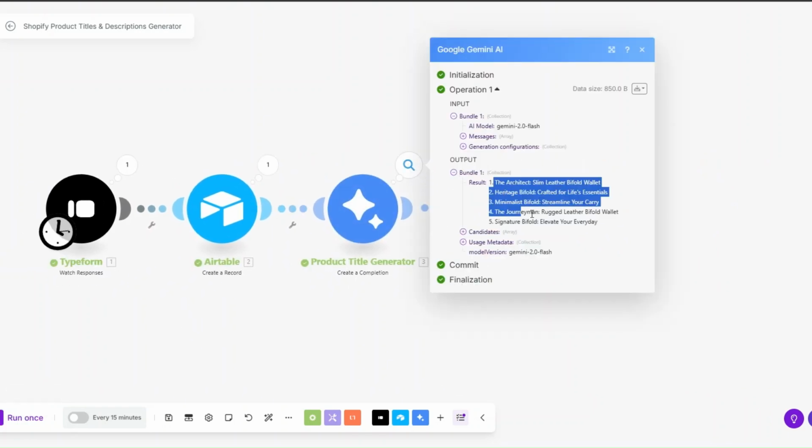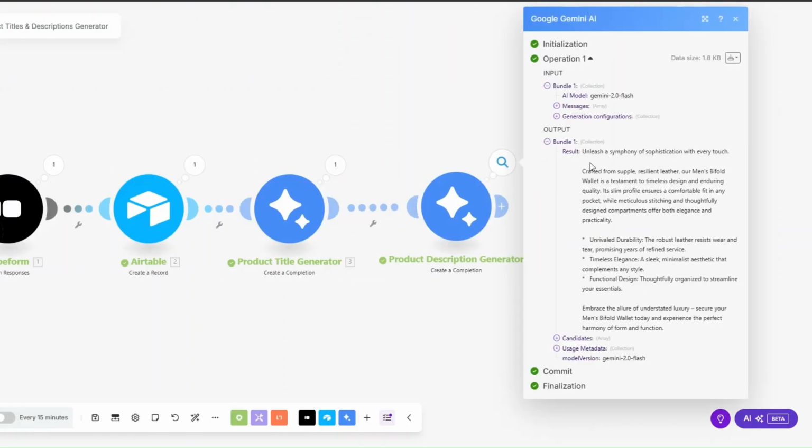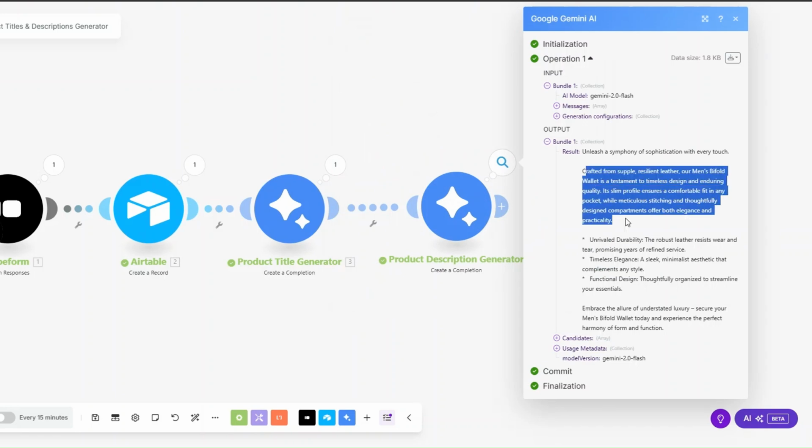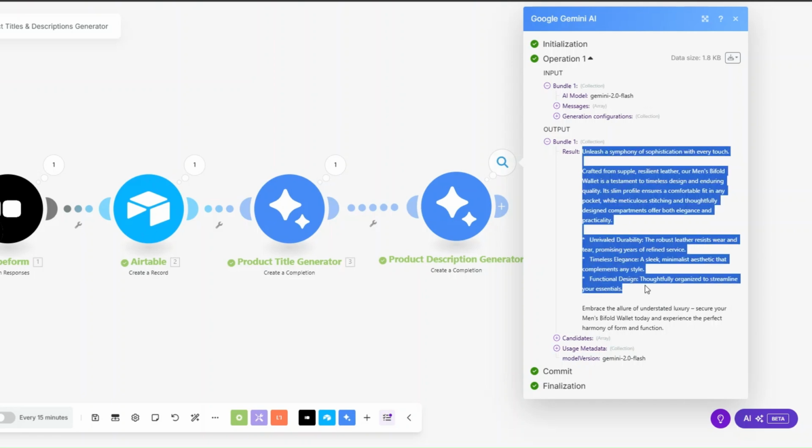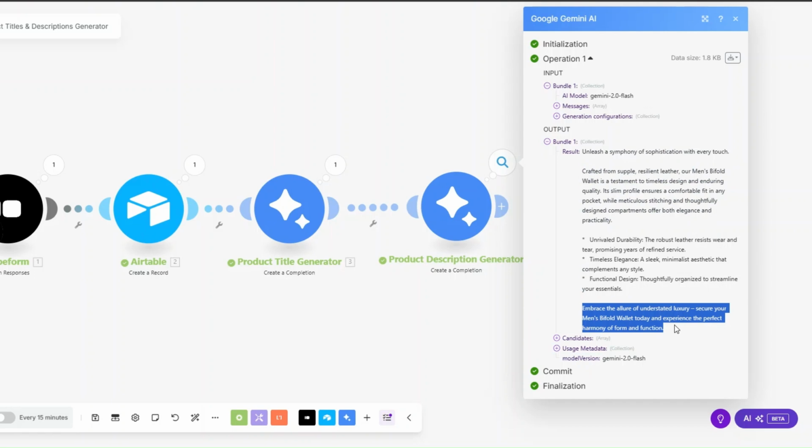Here we generated 5 incredible product titles. Then here you can see the incredible product description that we generated using our tool. Right here, "Unleash a symphony of sophistication with every touch." That's an incredible opening, and it's going into the craftsmanship of our wallets. Here it's outlining some benefits and ending with that incredible call to action right here.